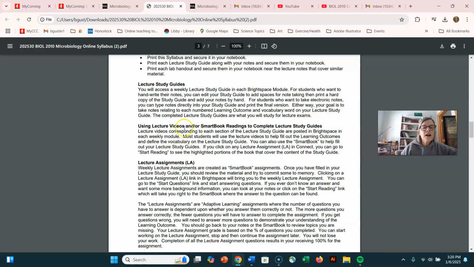Here it describes how I'm going to fill out those lecture study guides. You're going to see in each weekly module that I have lecture videos. And so you can use the lecture videos aligned with the lecture study guide, so you can write in the content in your lecture study guide. You can also go to the Smart Book to get information for the lecture study guide. And I'll tell you about that in a minute. But I recommend looking at the videos, completing your lecture study guide.